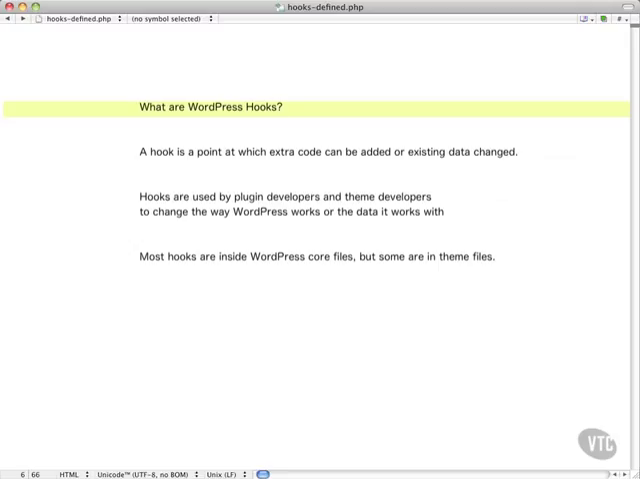In this video, I want to talk about a very useful feature of WordPress, but an easily misunderstood one, namely hooks. A hook is really just a point at which extra code can be added or existing data can be changed. These are points usually within the WordPress core files, but they can be in theme files, as we'll see in a moment. And these hooks are used by plugin developers in particular, but also theme developers, to really change the way WordPress works or the data it's working with.